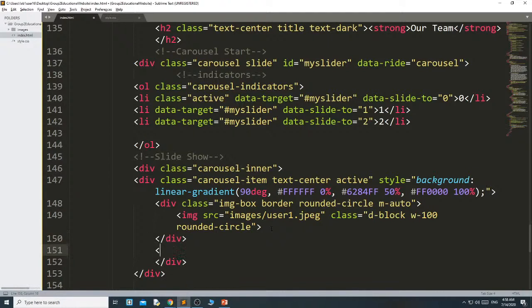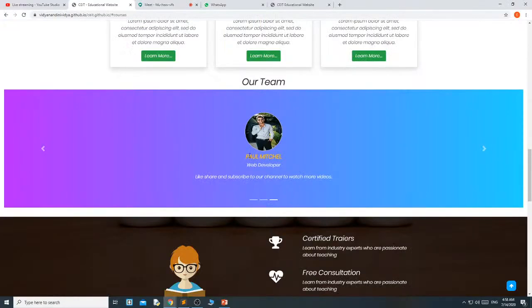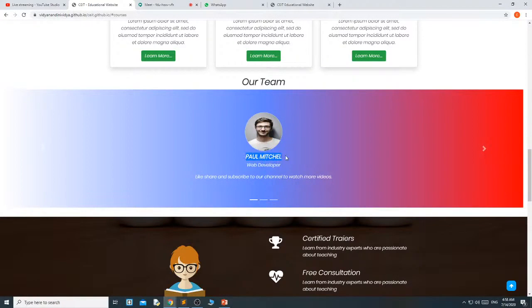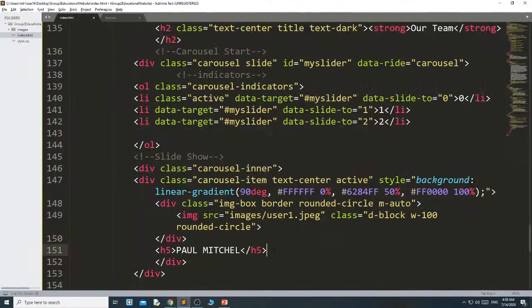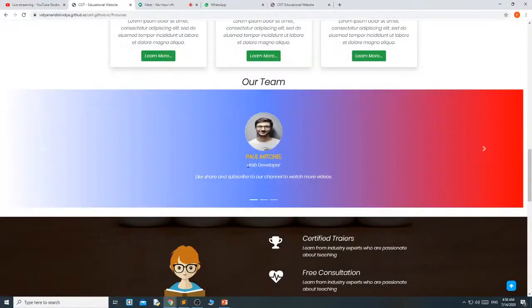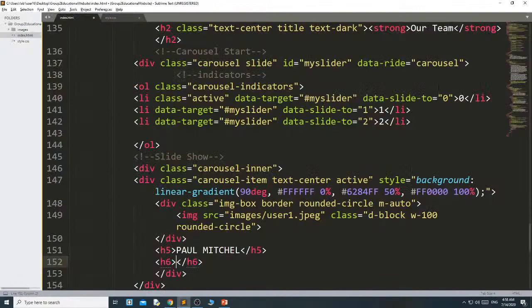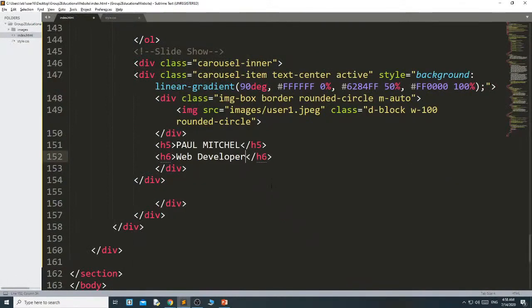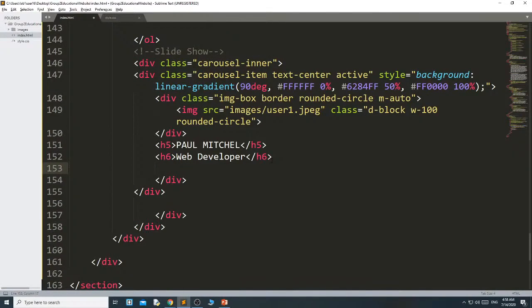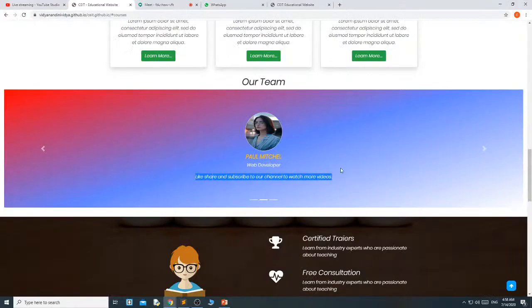Then I need a heading H5. In that heading I am writing the name. Oh, everyone's name I have given the same. Then another heading, this is the designation. Then I have one paragraph, and in the paragraph this is the description.